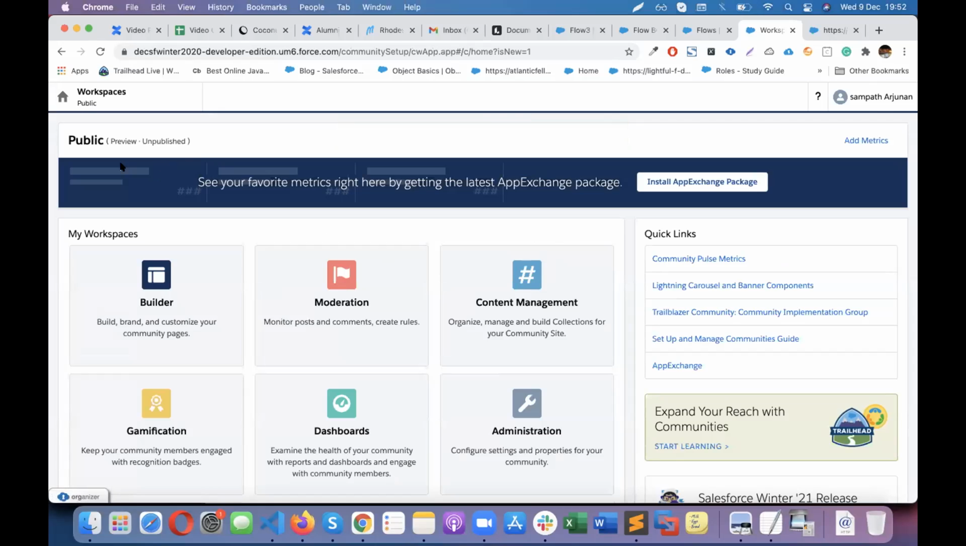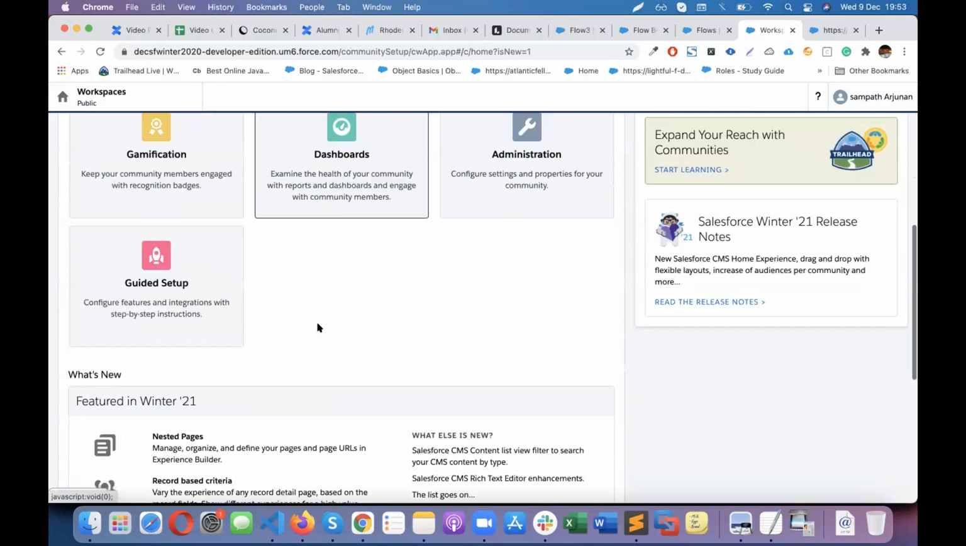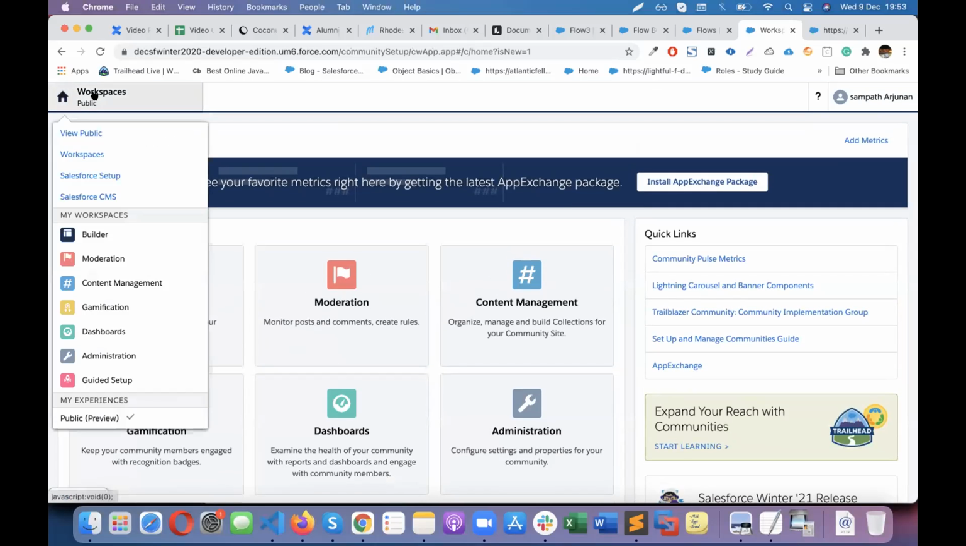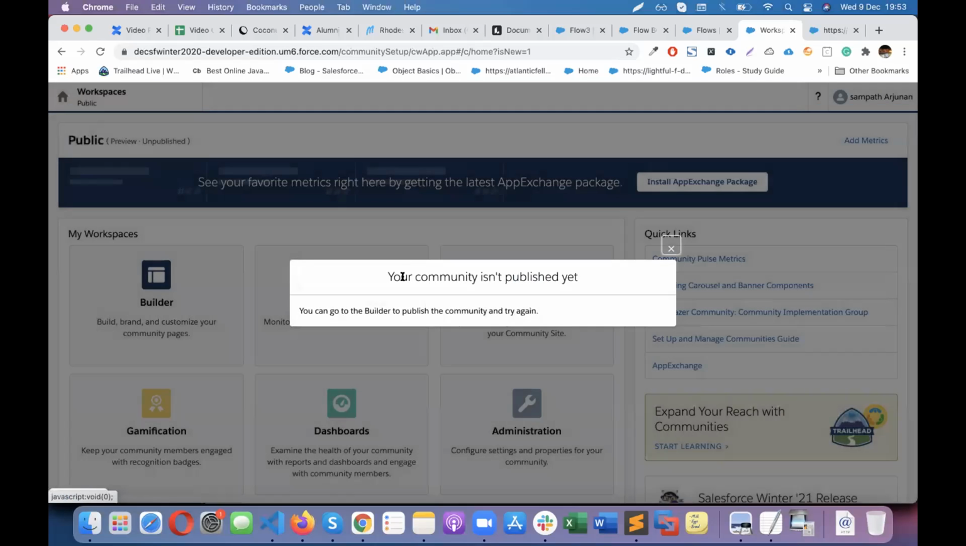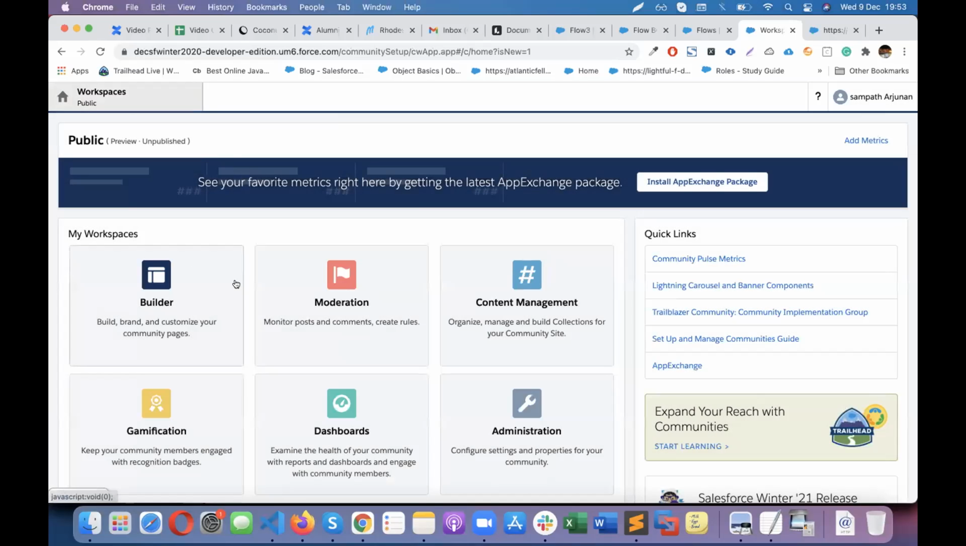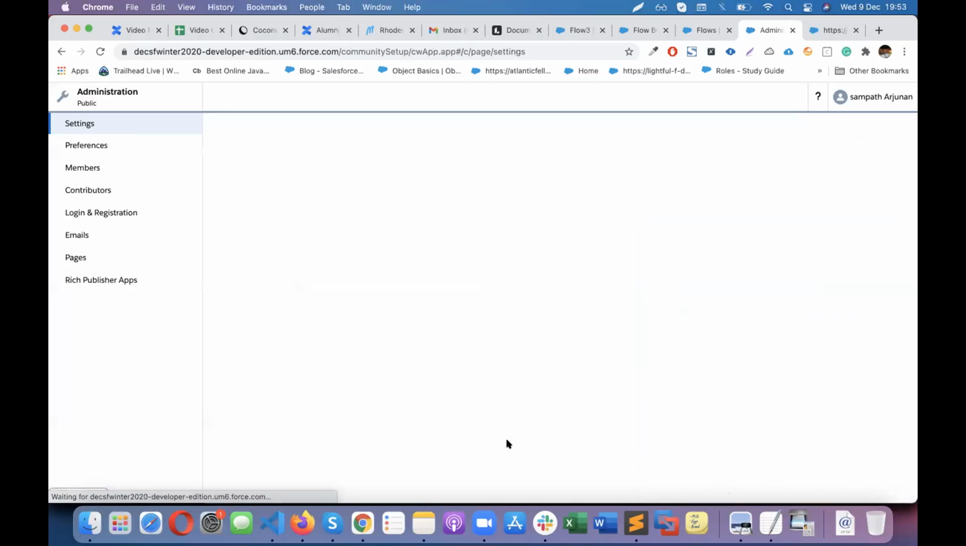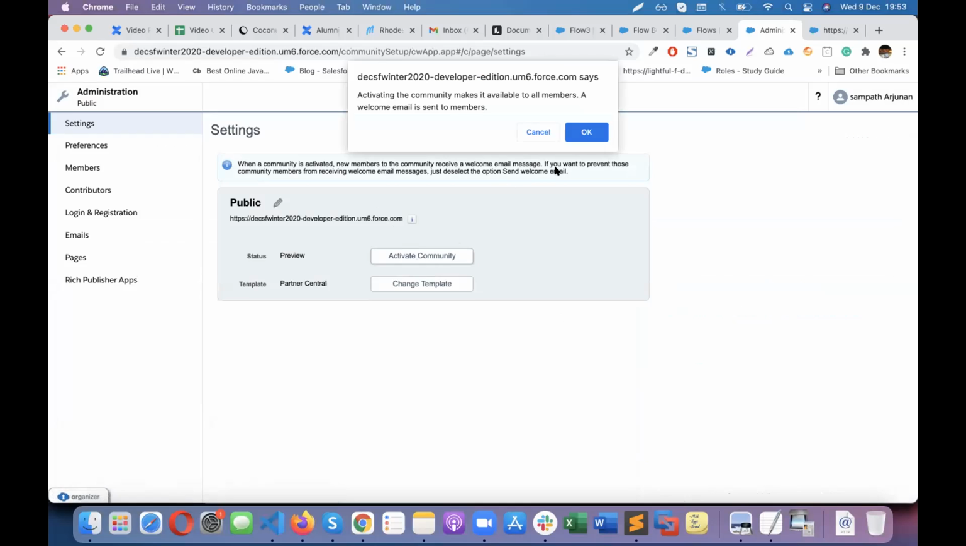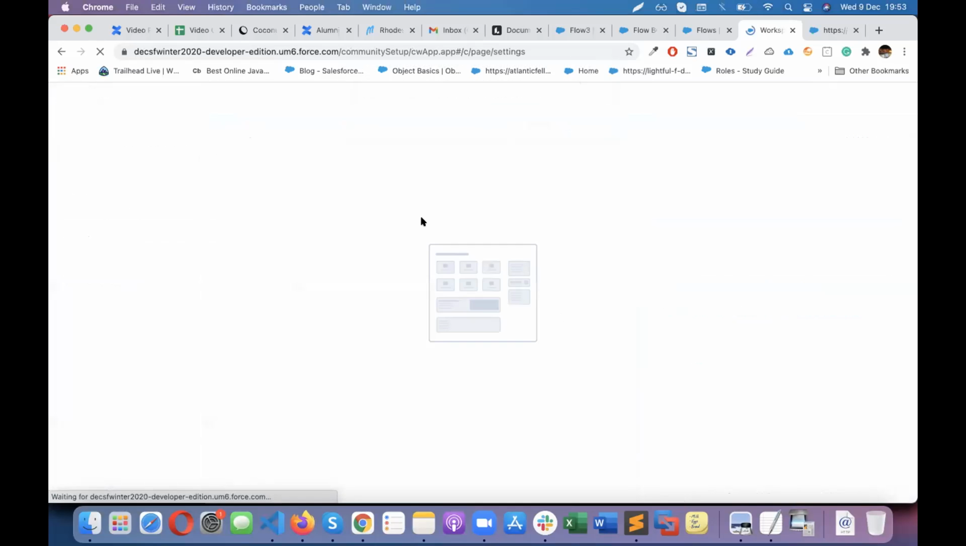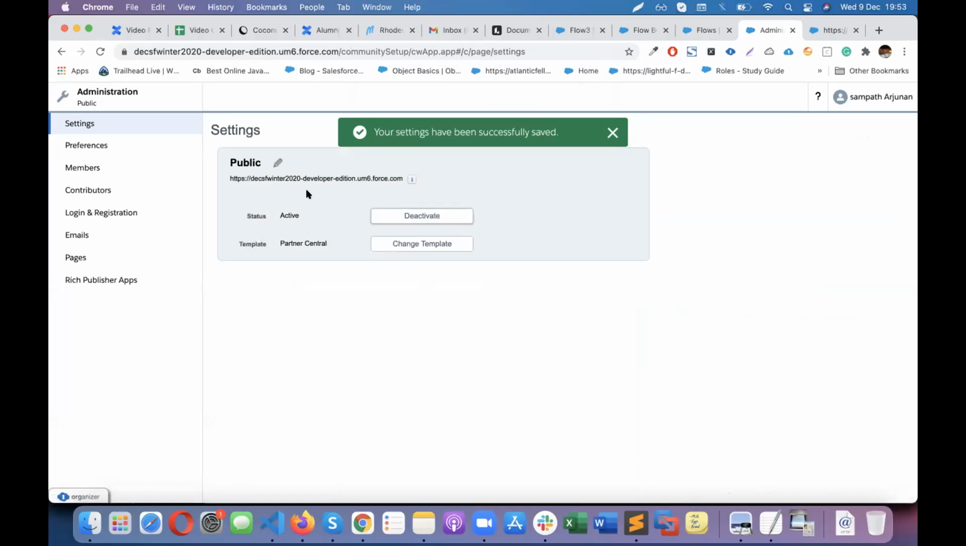Okay. Now you want to preview this page, right? So how do you preview this page? View public site. Before that, just go to the builder or administrator and make sure it's activated. It's in preview mode. Just simply activate that. Okay, it's active now. This is the URL.